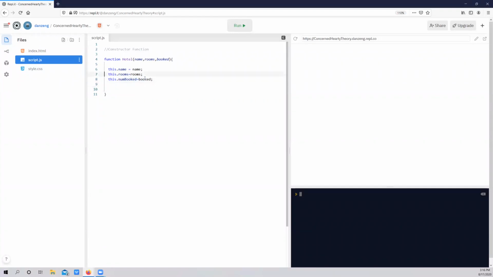After we're done with this, in our template or constructor function, we've said that if this function is called here and we input the correct values for the parameters, then an instance of the hotel object type will be created, and that instance will have three properties. It'll have the name property, the rooms property, and the num booked property. And in this case, we've already assigned a value to each of those properties, which is what we've inputted.